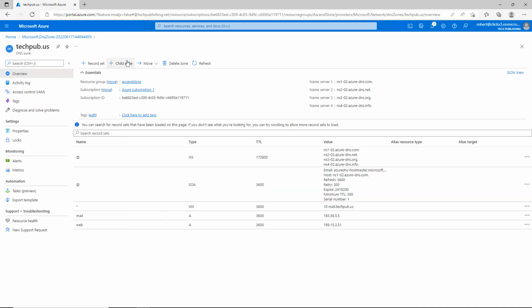If I'd like, I can create a child zone here. A child zone is the same as a parent zone, except you just add an additional name to the left of it, and then you can create another set of records with that if you'd like. Creating a DNS zone and DNS records in Azure allows us to point our domains to the location we would like for DNS resolution.